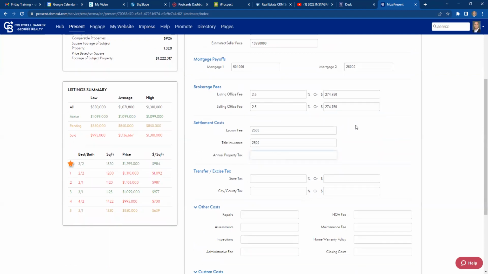Now, if you really wanted to fine-tune this net proceed, I would recommend contacting escrow or title and giving them the scenario, and that way they can give you a pretty accurate number so you can fill them in here and be more accurate. Or you could just omit the whole seller's proceeds entirely and not even deal with it. It's up to you, okay?